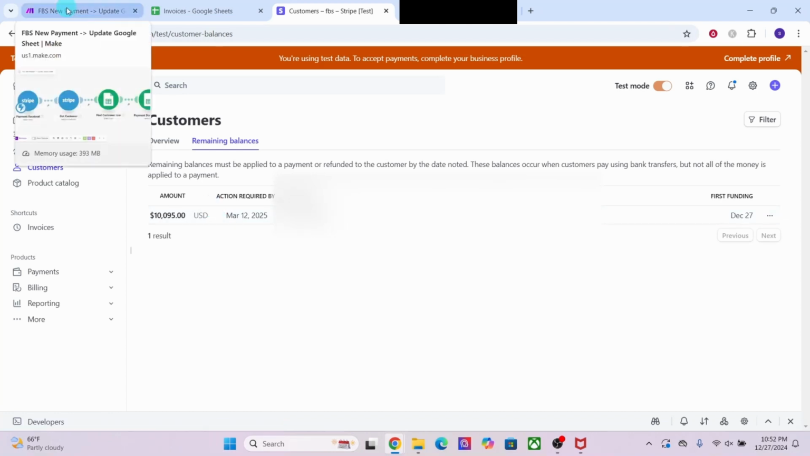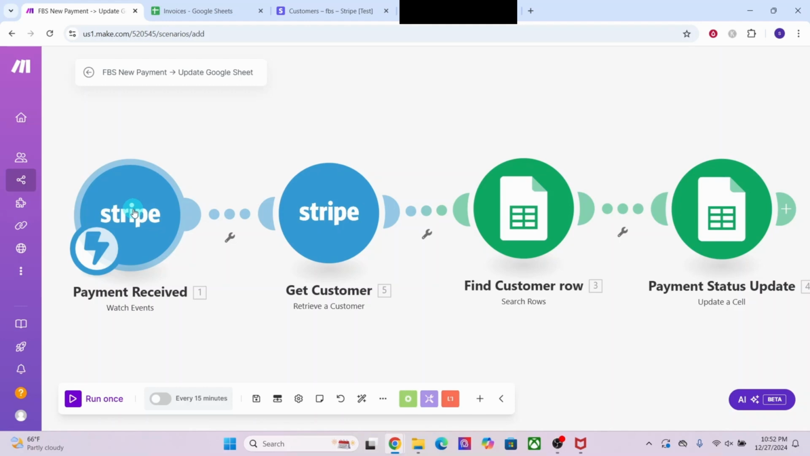Let us switch back to Make. The first module is the payment received Stripe module. Here we are using the Stripe Watch Events module. The Stripe Watch Events module acts as a listener for Stripe events. It continuously monitors your Stripe account for specific events triggered by actions like successful payments. Click on this module to configure it.